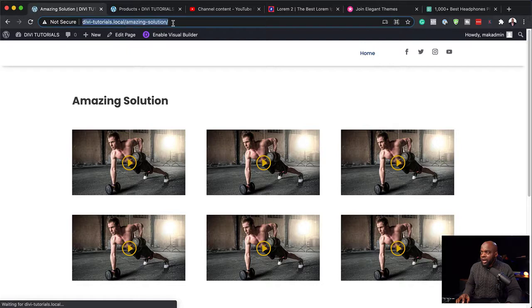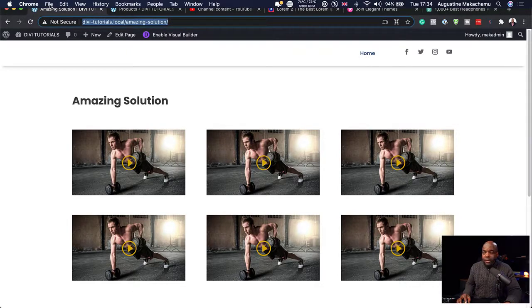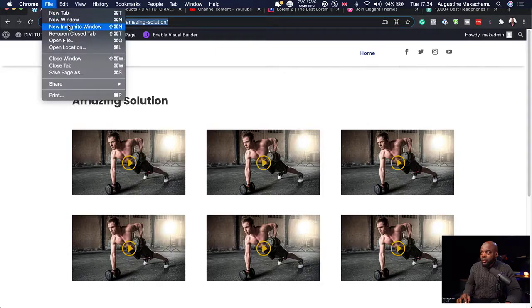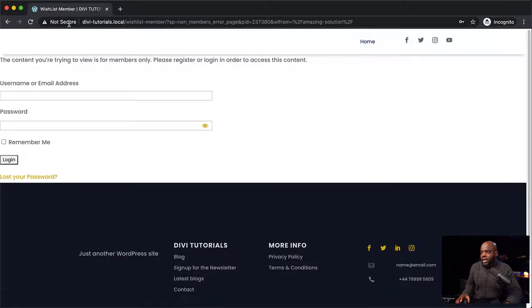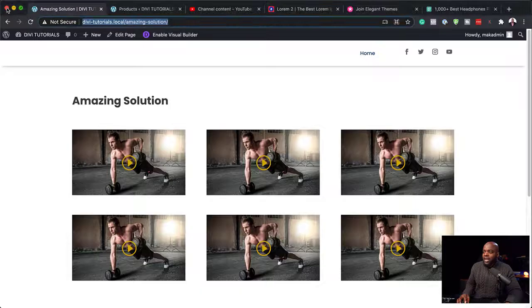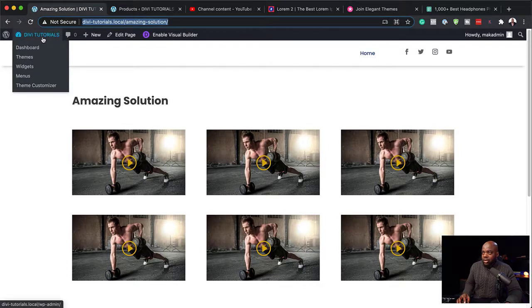So what I'm going to do now is I'm going to open this link in an incognito window. So let's do that and let's see what happens if anyone tries to access this without the permission. And there we go. The content you're trying to view is for members only. Please register or log in order to access this content. You see that? But the cool thing is we can assign a specific page, which is going to be our error page. So that can be done. I'll show you in a moment.